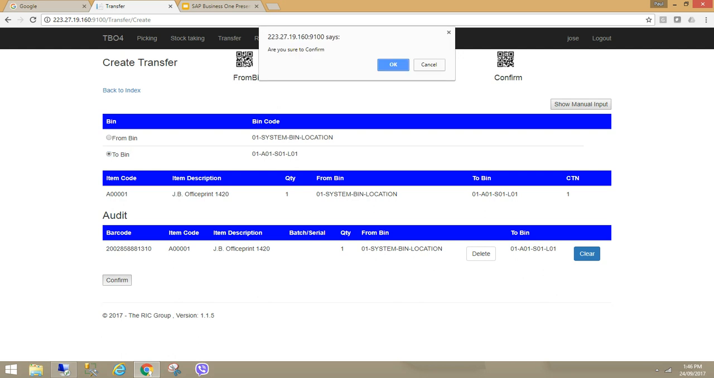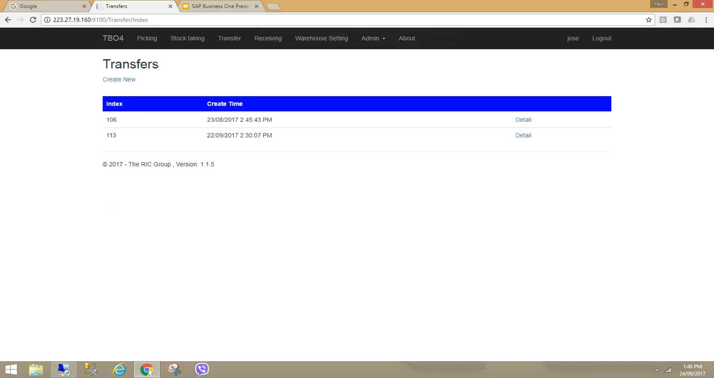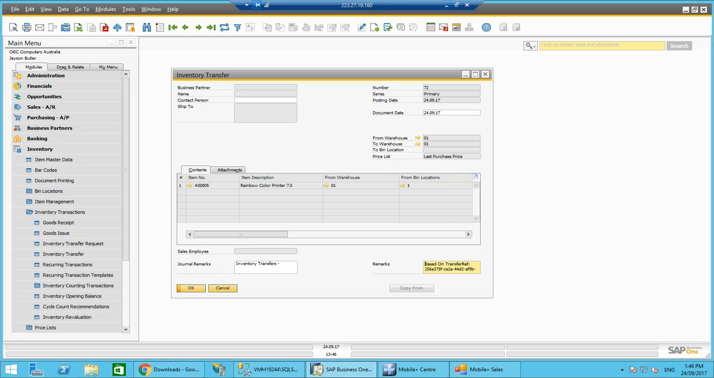And remember, of course, the buttons I can click on or use my fingers to touch the screen on a rugged PDA or a tablet device. So I've created the transfer. Now I want to go back into SAP. We can see that the last transfer is 72, and we can see now the next transfer is 73. I have my item, and I have my from bin and to bin.